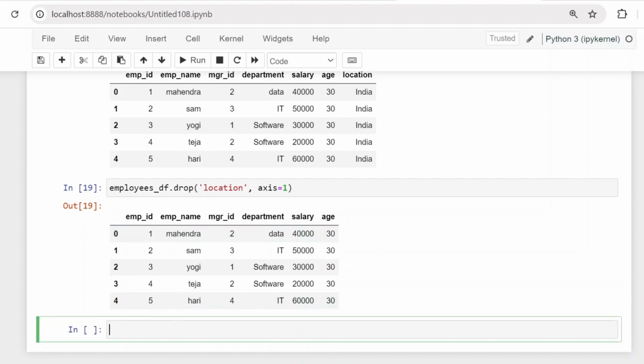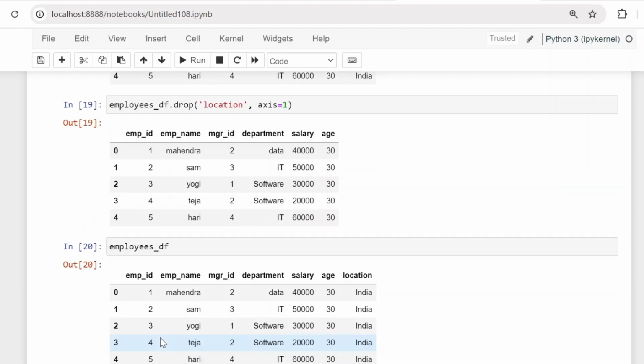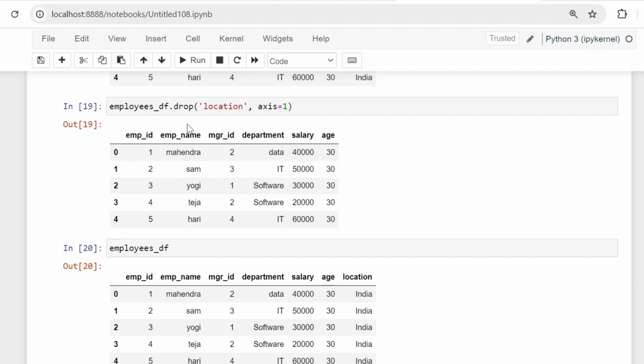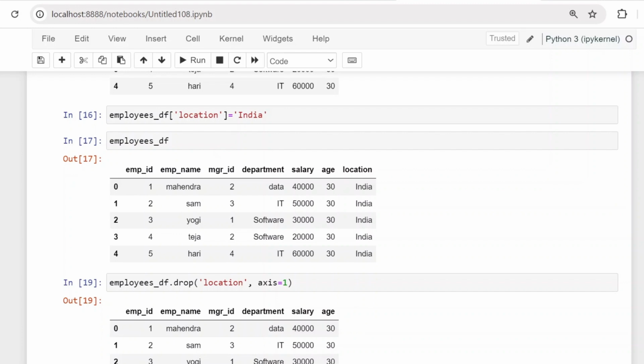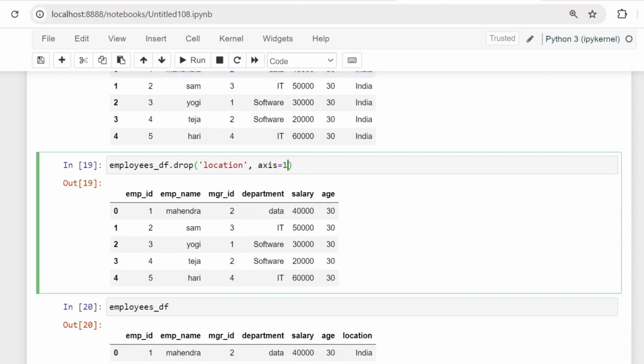Now if I look back, if I execute employees_df again, it will return the same, I mean, location data will come. You can see why? Because we are just dropping the location column, but we are not replacing it in this data frame. In order to do that, you have to keep inplace equal to True so that it will reflect. Otherwise you can assign this entire thing to any variable. There are two options: either you use inplace equal to True, or you assign this to another variable.